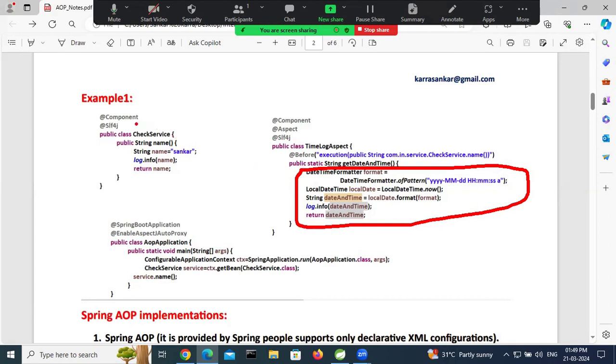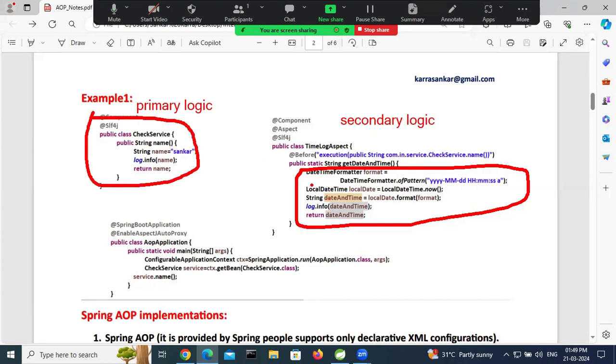With this is the primary logic. This is the secondary logic. So without touching the primary logic, we are enabling or disabling secondary logics.